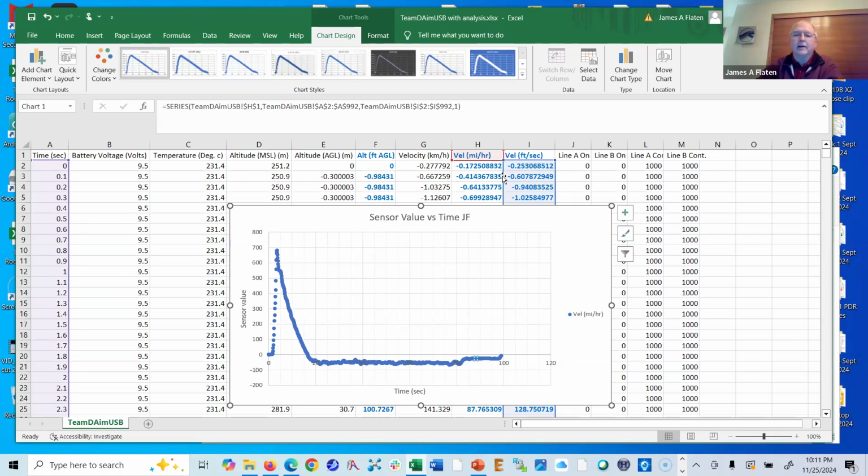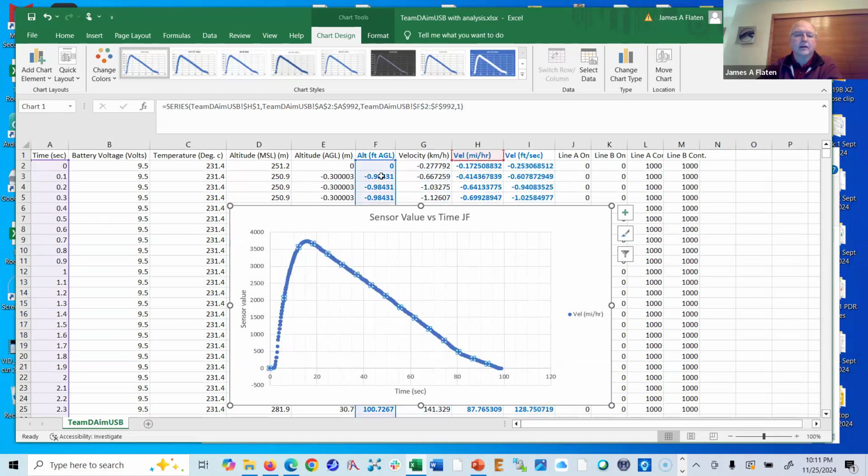Notice that if I go back to the altitude, I see that I reach my peak altitude at about 15 seconds or so. And then I reach 500 feet at about 80 seconds.